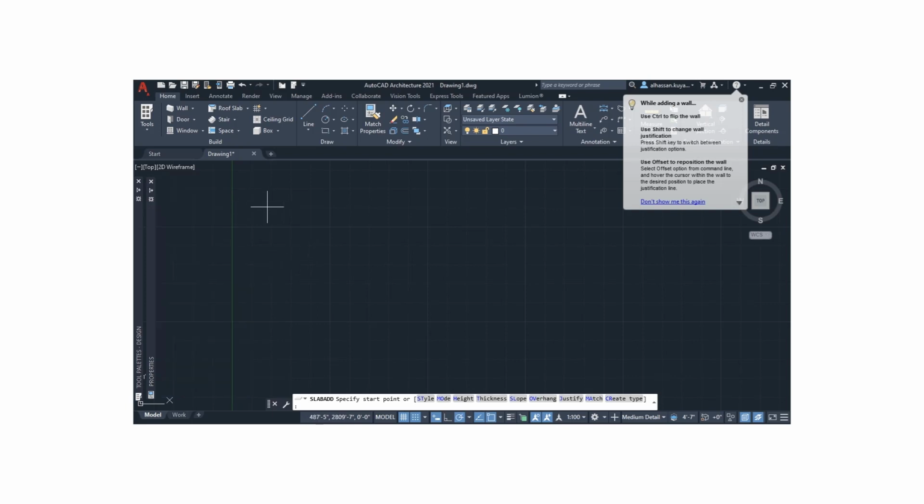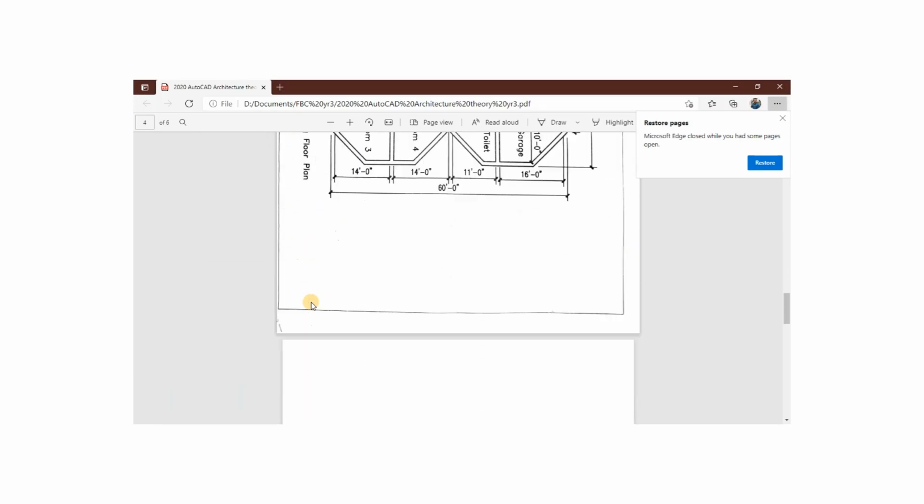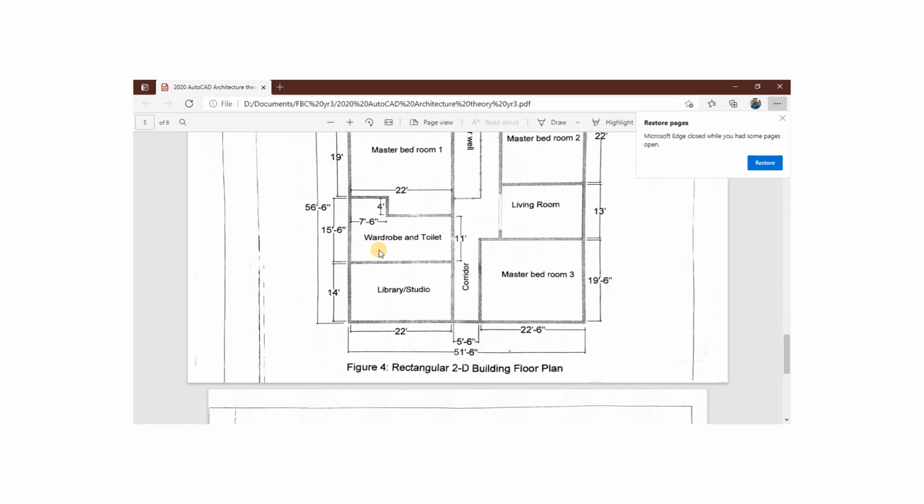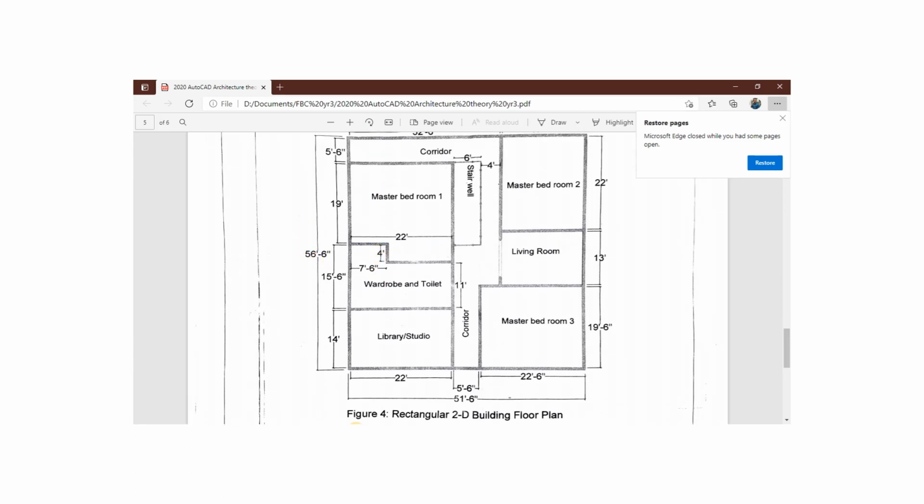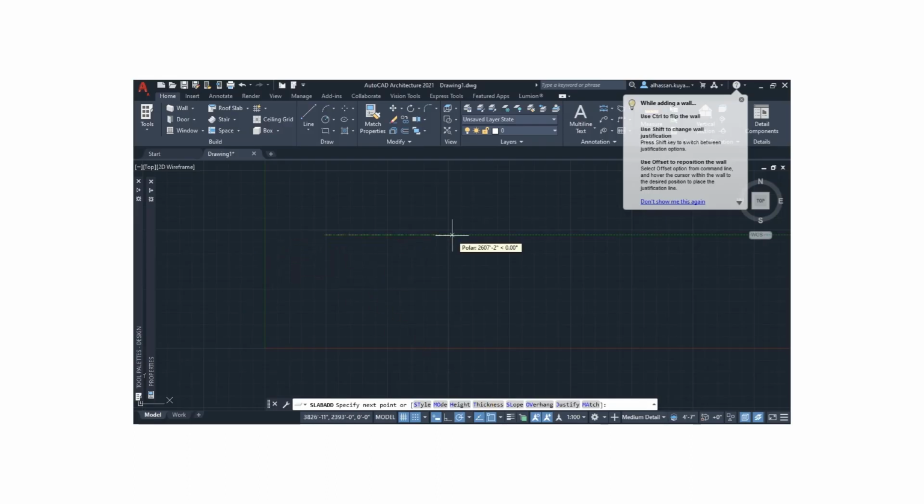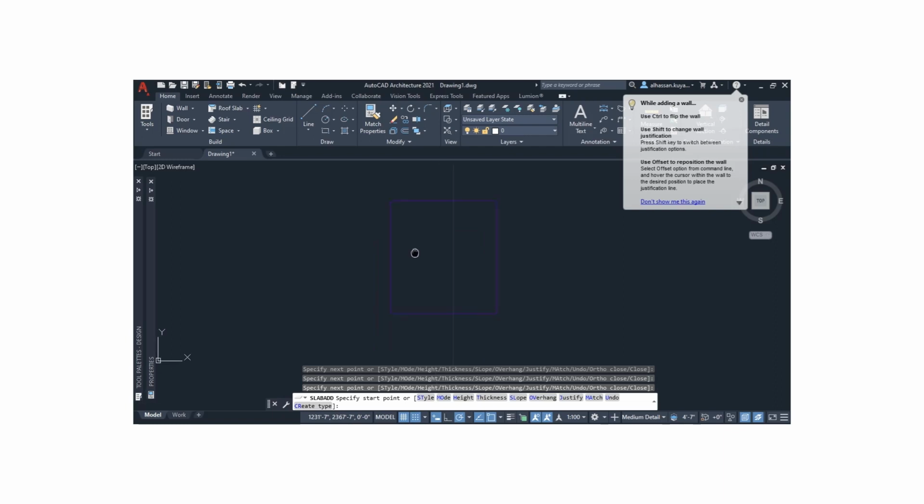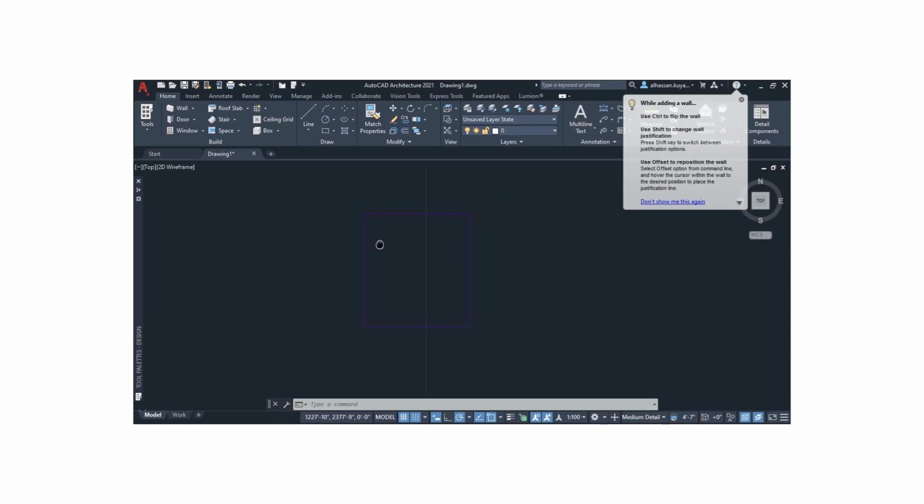To draw a slab, let's say we start here, and we move at a distance of 51 feet 6 inches by 56 feet 6 inches. So we move this way, 51 feet 6 and 56 feet 6. We snap through here, get this point and close. Hit enter and enter again. We're going to be using more of this snapping because that's going to save us a lot.